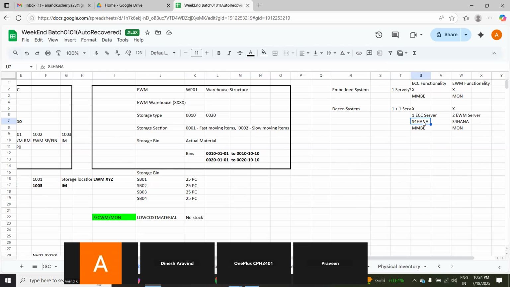Okay, so we can use it, but the data will not be available in EWM. Exactly. MMBE data will not be available in the second server. Exactly, because we make the configuration very specific to each server. Because of that, we will not be able to see it.